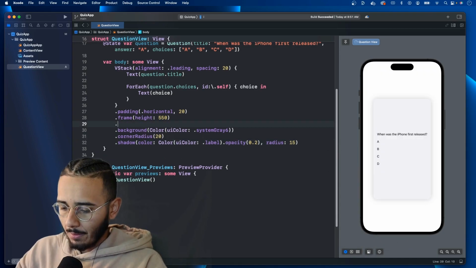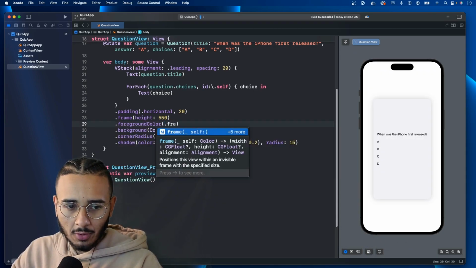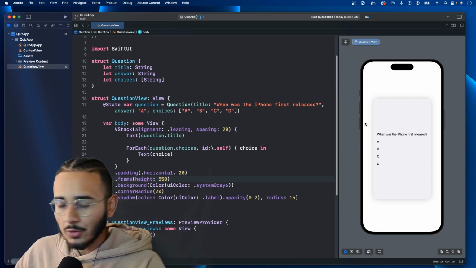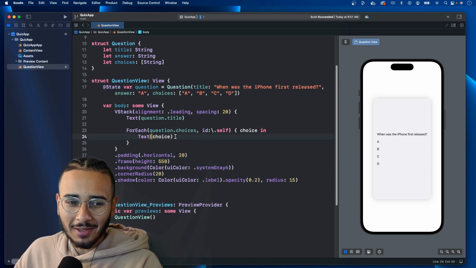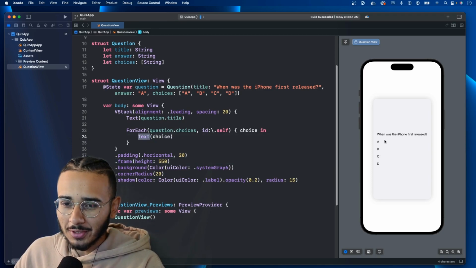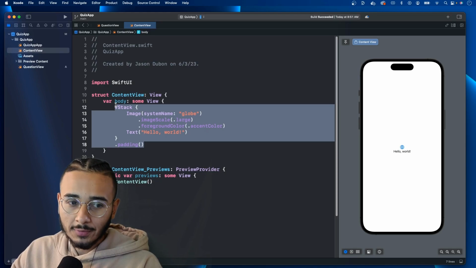All right. I think the text would look nicer if we do a foreground color of gray. Also, our question view is kind of stamped out. Well, we still have to set up, like, I want to create another view for each of these options. So in our content view, we're going to get rid of all this.